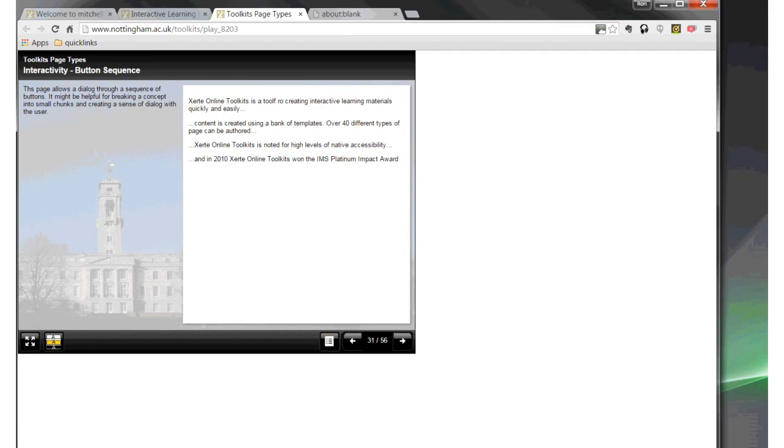So there's quite a lot in that template for you to explore. It's not necessarily the best teaching and learning example, but it provides a very good reference point for the page types we have and the types of interactivity and the types of media that can be used.